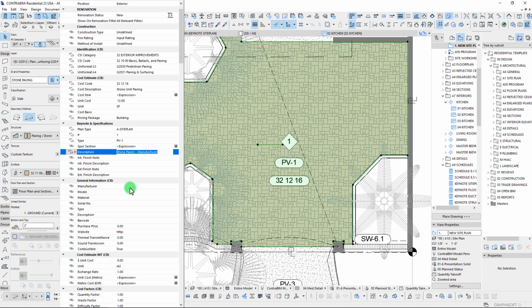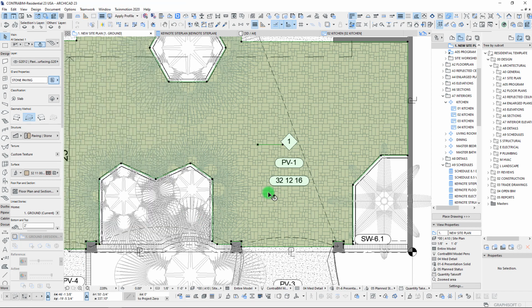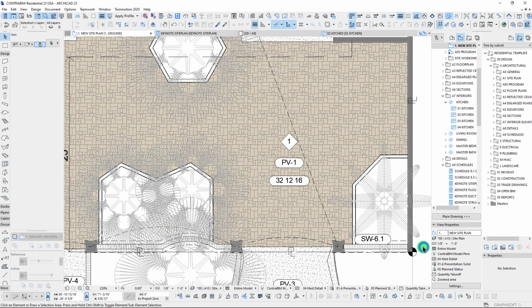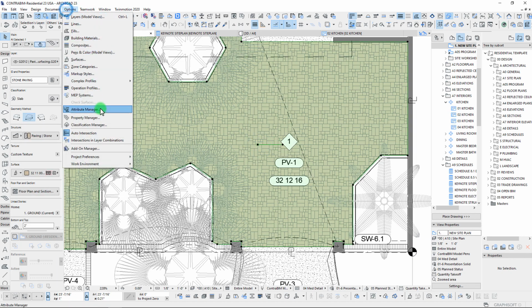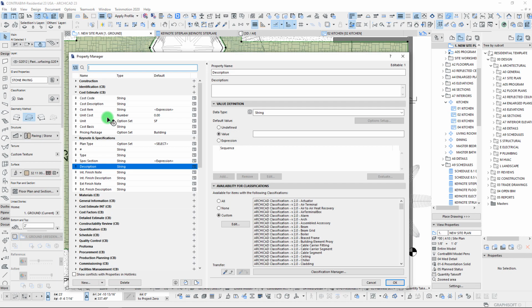And then, of course, we also have the more general information, such as manufacturer, model, materials, serial numbers, the website. We can add all this information in down here as well. So, okay, to drive this point home about these properties that we've created, let's take a quick look at the property manager here.